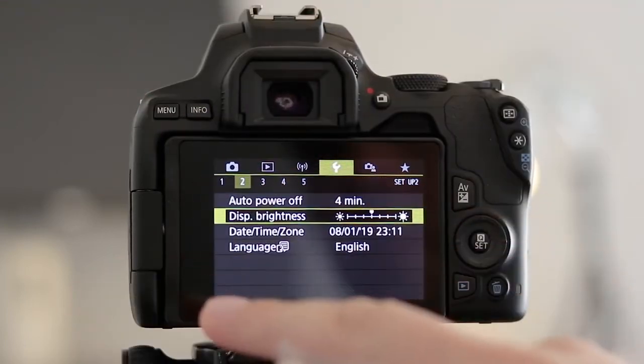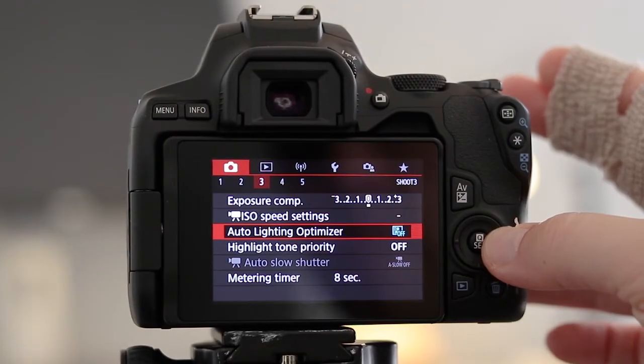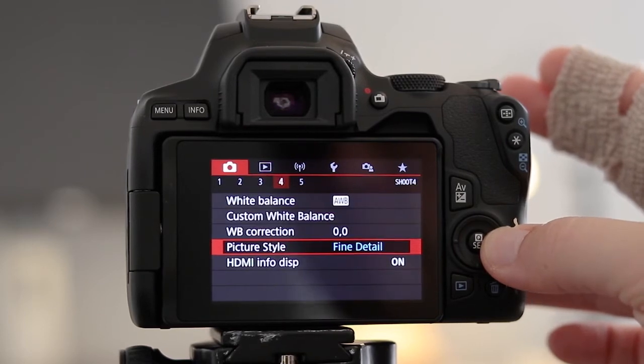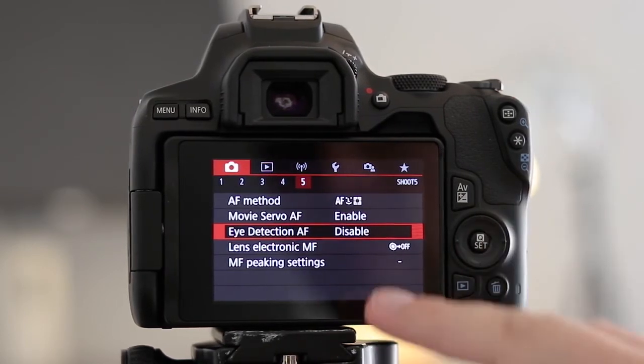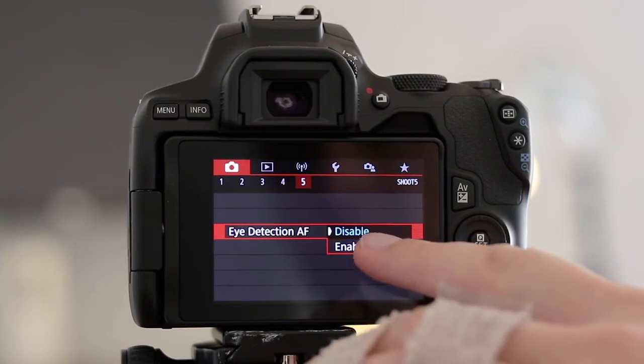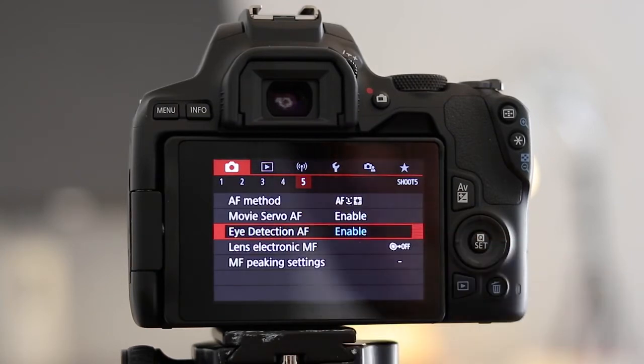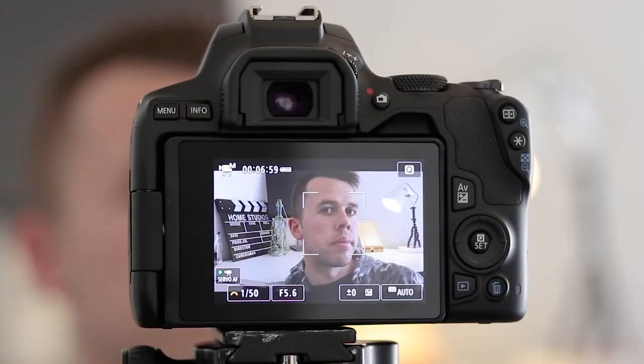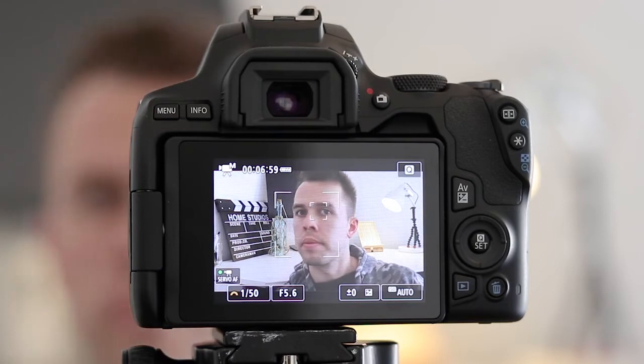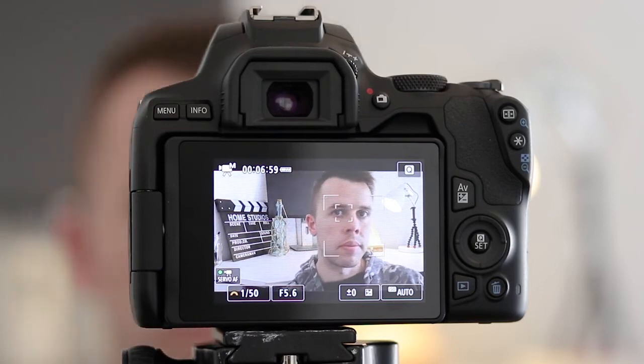The Canon 250D also has eye autofocus, which is really impressive. This is another option that you can turn on here, and this is going to lock focus onto your eye. It's a fantastic feature which will improve the focus on the subject's face and just take your focus to the next level.